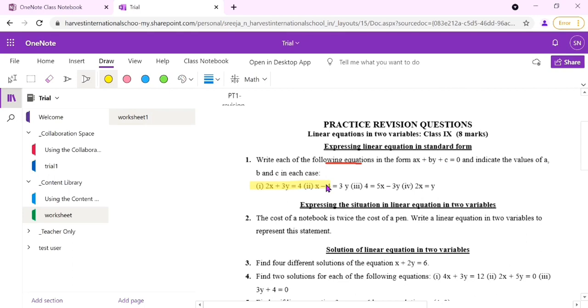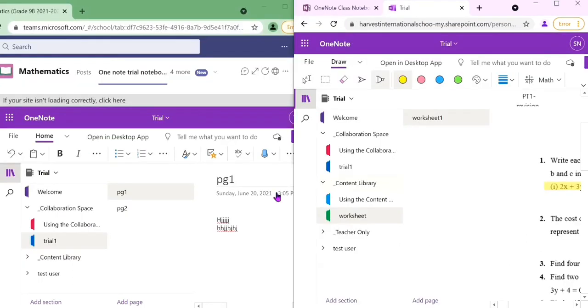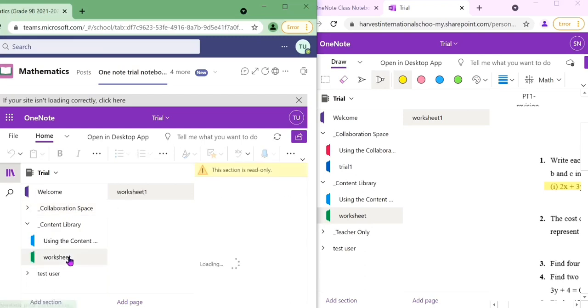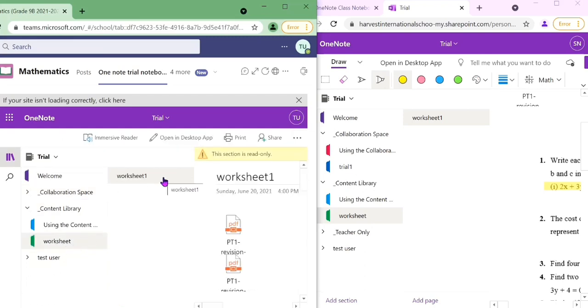And we will just see how the same thing appears for the student. So I am just opening the student window. This is the student window. So remember, we were under the content library. So let's go to the student's content library section. You see that, we had created a section called worksheet, which is reflected here also. And then worksheet 1, the same thing. First thing, we attached a PDF and that attachment is also seen.